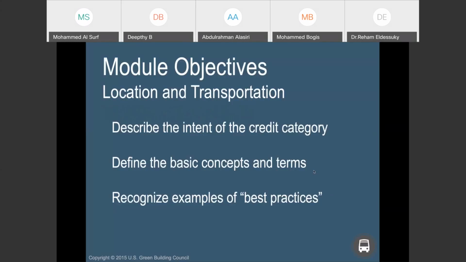So what we're going to look at, we're going to describe the intent of the credit category. We're going to define the basic concepts and terms, and we're going to look at some examples of best practice.